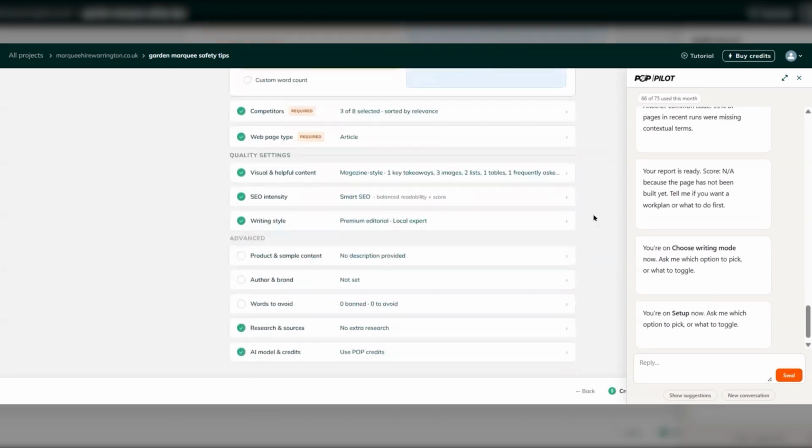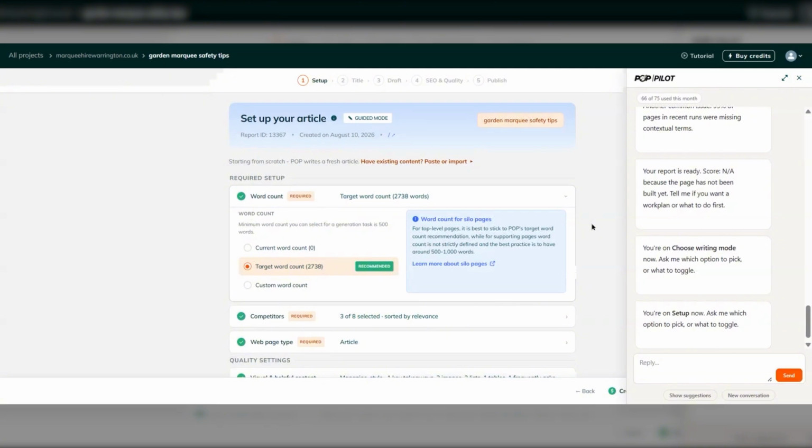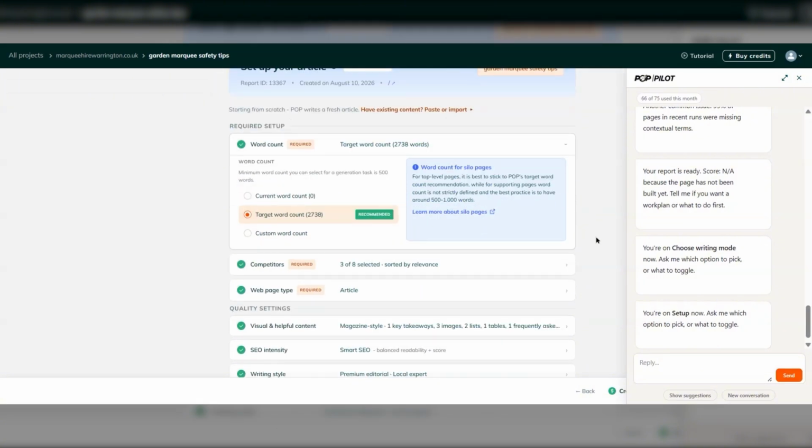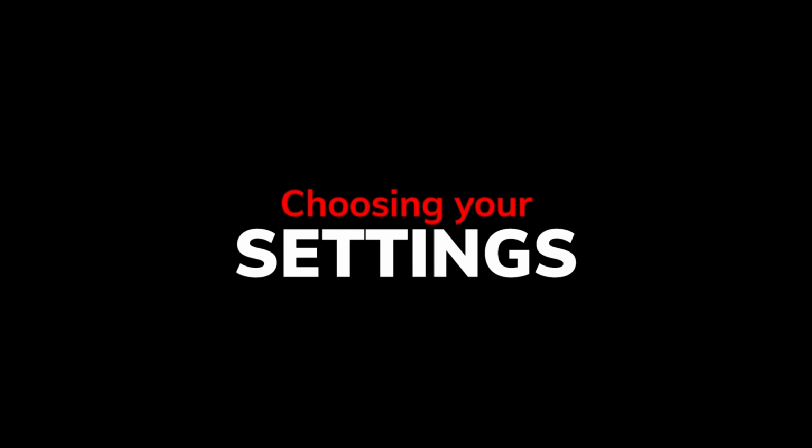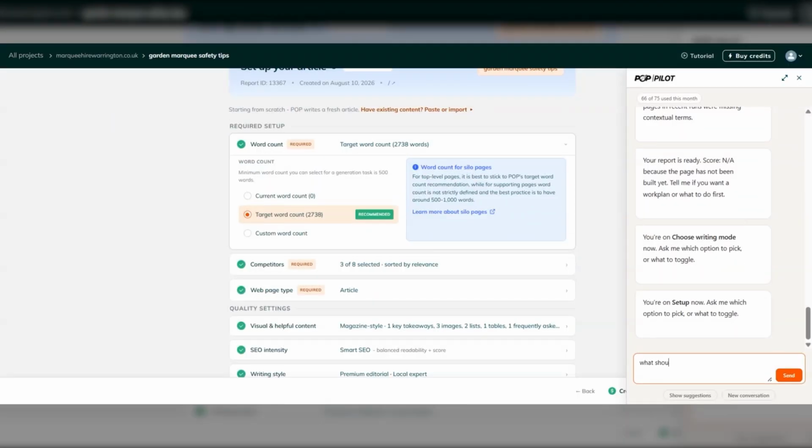So now here we have a lot of great options to source to put in, but this could be a little overwhelming, and we could just ask PopPilot, what should I choose for my settings here in the AI writer?